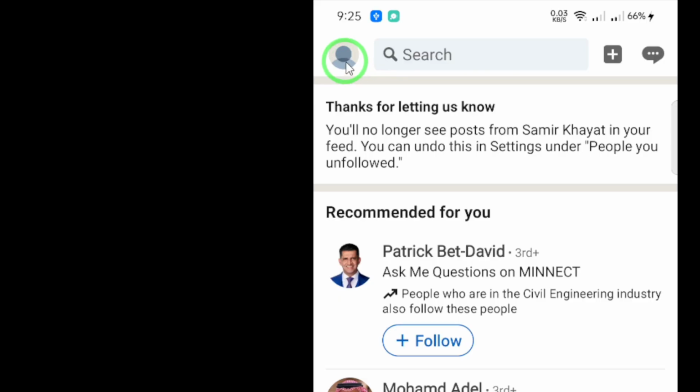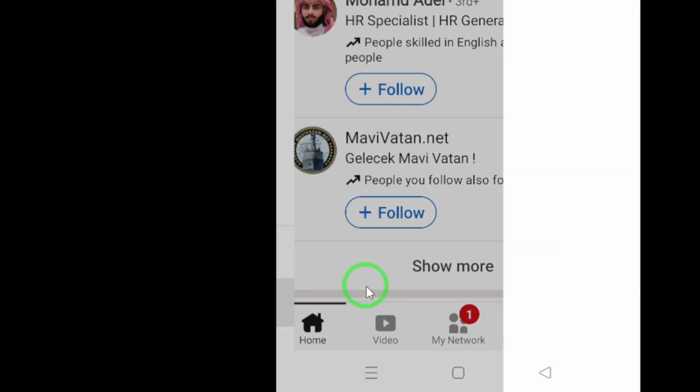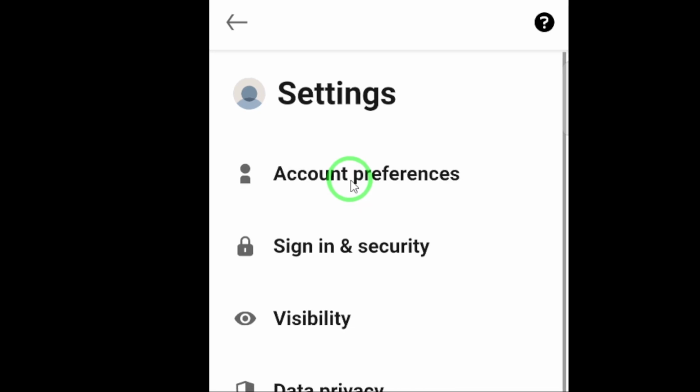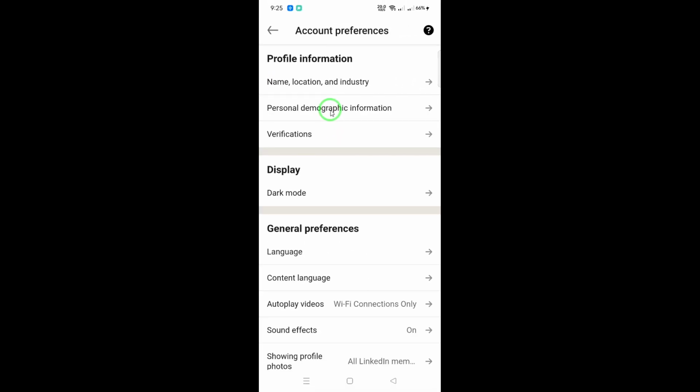After tapping the Me icon, scroll down and select Settings. From there, navigate to Account Preferences. This section contains various options to customize your LinkedIn experience.